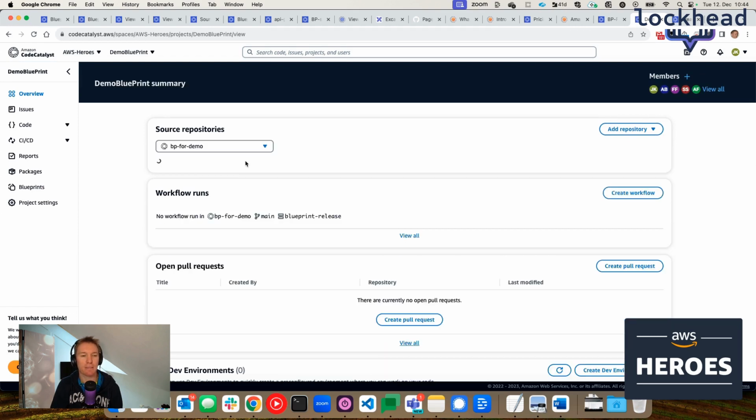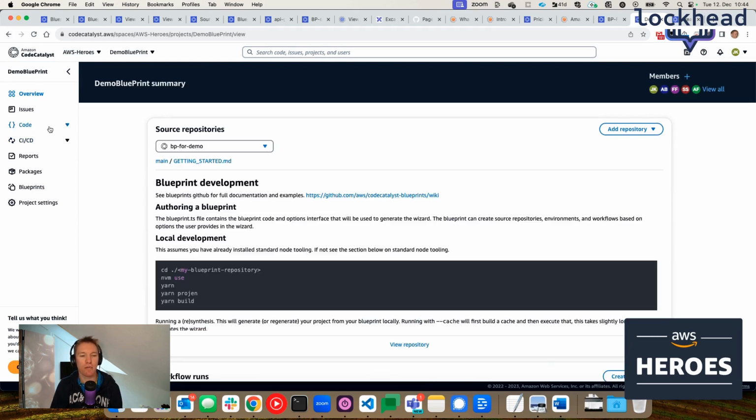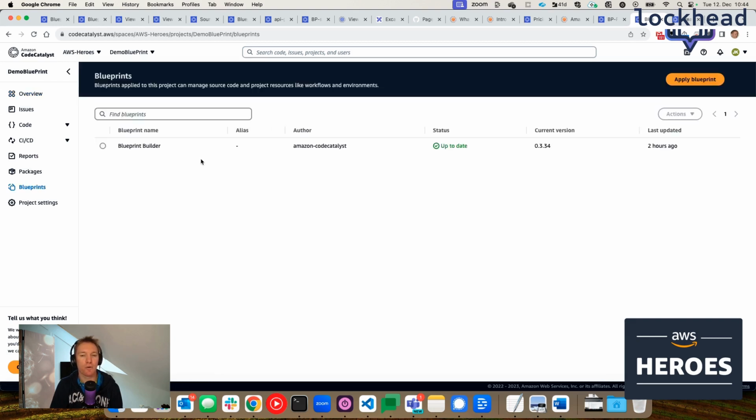Which has a source code repository in the same way that you would want to have that for a usual blueprint. You can also see that there is some description around it. You can also see that this is derived from a blueprint builder project. So this is a blueprint, right, which has been updated 2 hours ago. So this is something that the Amazon CodeCatalyst team maintains.